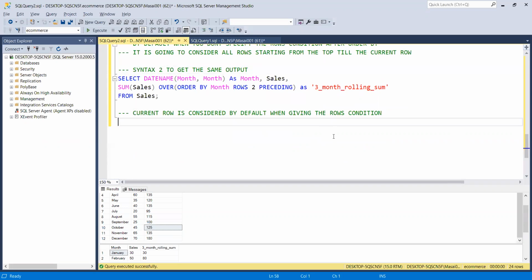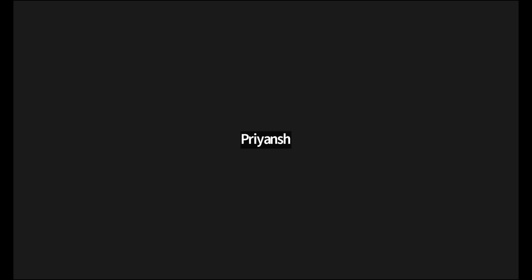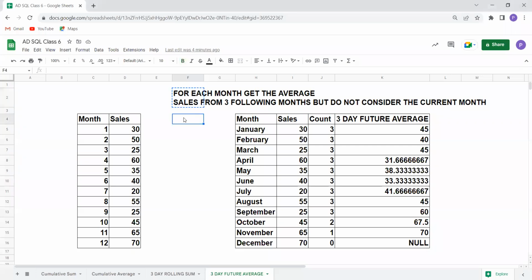If 3 future months are not found, won't it divide by 2? Why is it going to be dividing by 2? Rethink the problem statement. Please repeat, not getting. Okay. Look at your problem statement. For each month, get the average sales from 3 following months, but do not consider the current month.